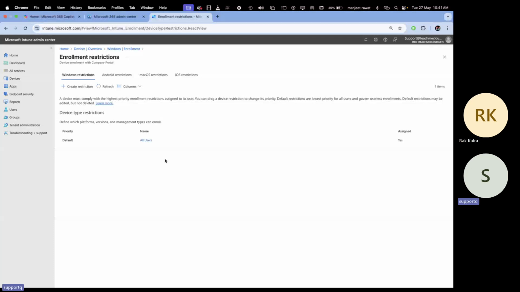Next, back to Windows again, and this is another option: device enrollment restriction. In case of device enrollment restriction, we have all the categories: Windows restriction, Android restriction, Mac restriction, and iOS restriction. What do you understand about these four different points that we have? These are basically on the basis of what platform you're using.